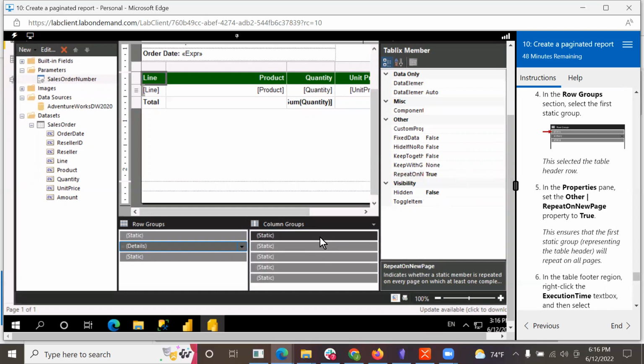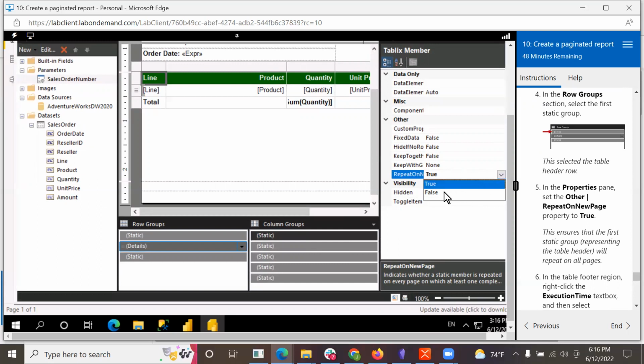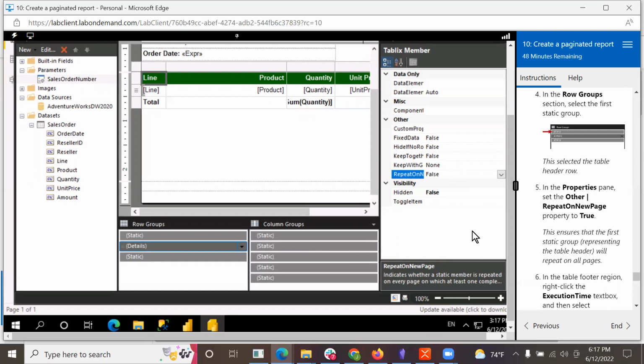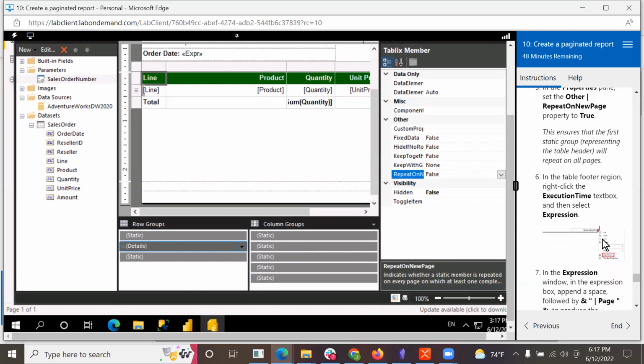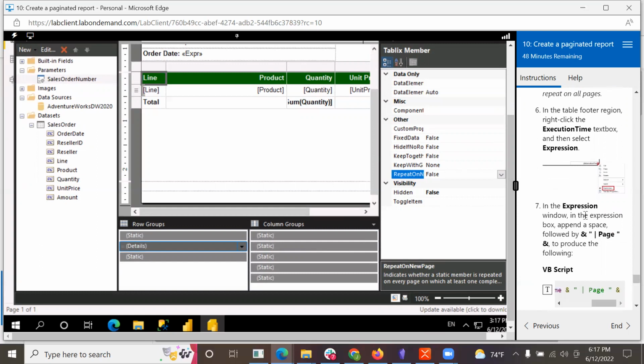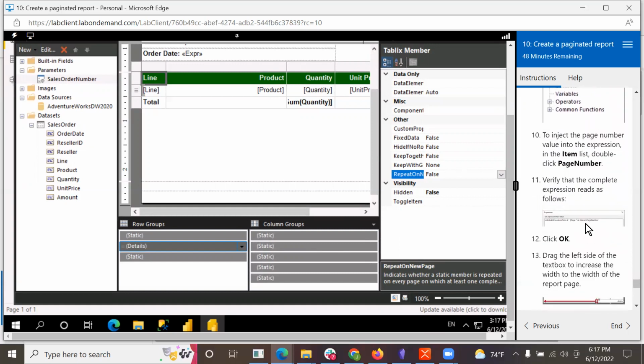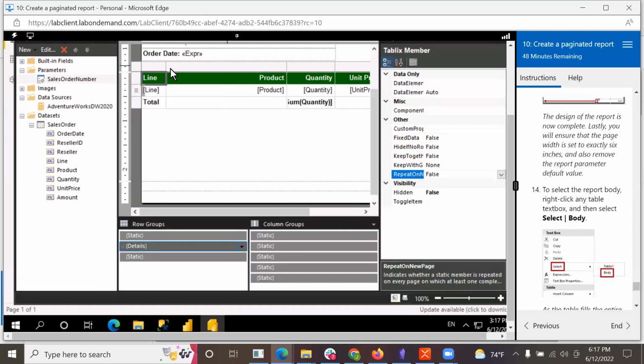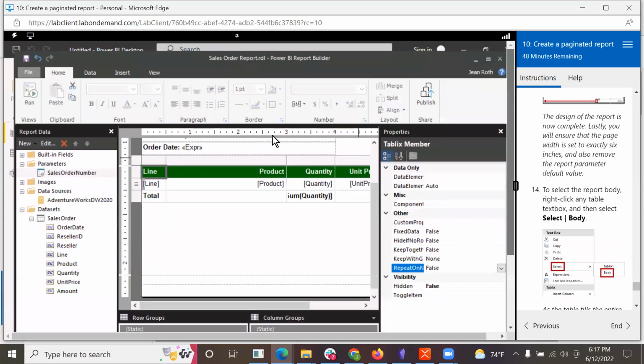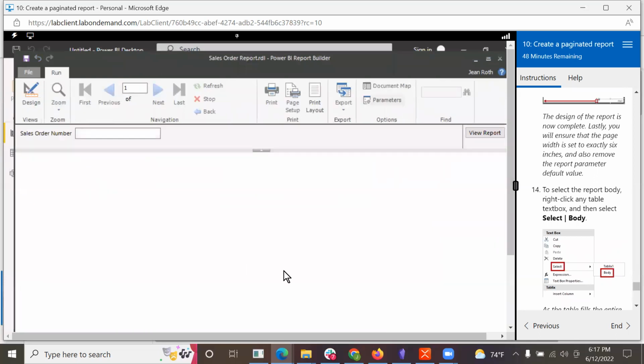All right, now I'm going to go to this one and I'm going to change the column back to false. That is a legit thing to complain about. Okay. In the table footer region, select the execution time text box and say expression. Hopefully my expression is okay, but it might not be. Let's just try that. Let's save that. So we fixed one mistake. Let's see what happens if we try to render it, if it still has an error. Ooh, that seems like a much better result than what I got before.